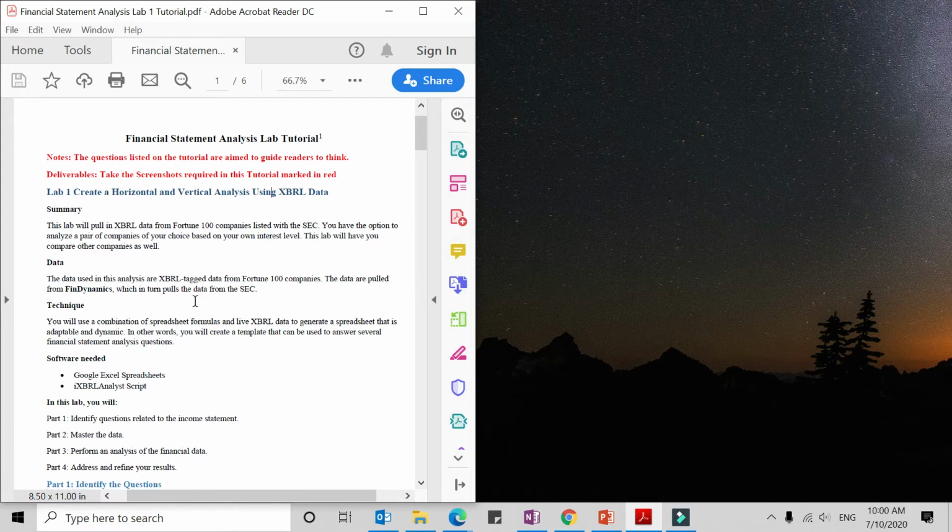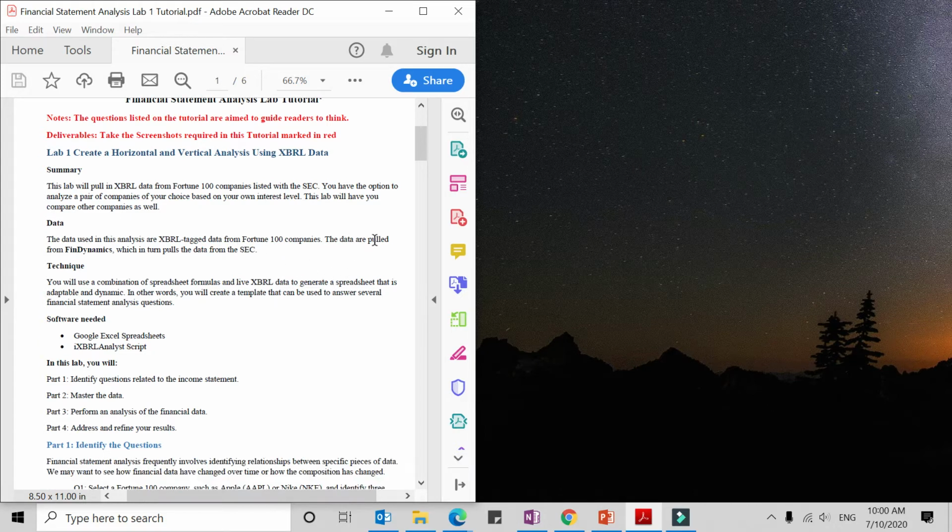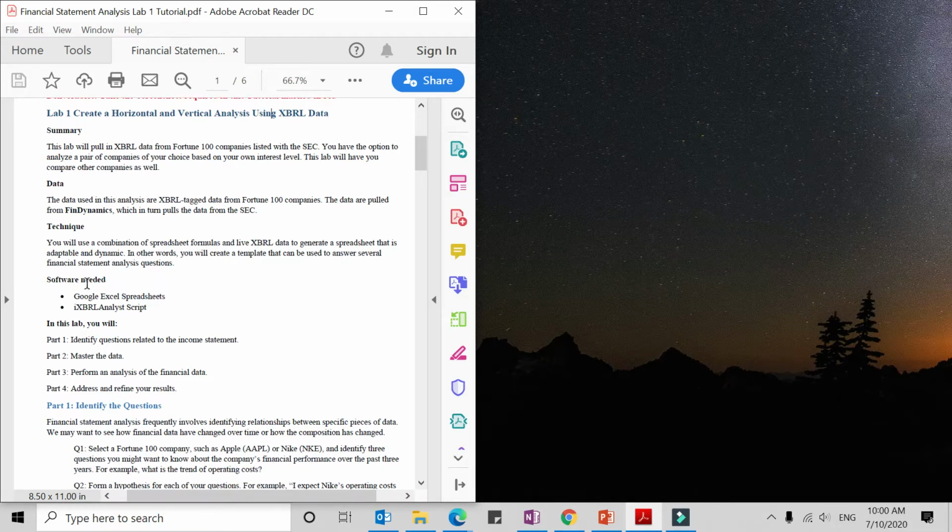The data will use the XBRL tag data from Fortune 100 companies, and we also use the scripts written by Fin Dynamics, which will help you to pull the data from SEC. The software needed is Google Spreadsheets and the XBRL analysis scripts.